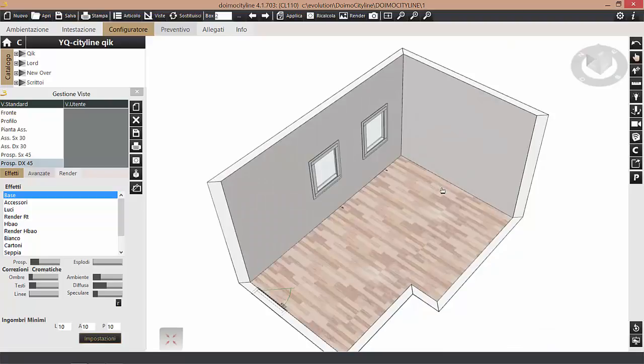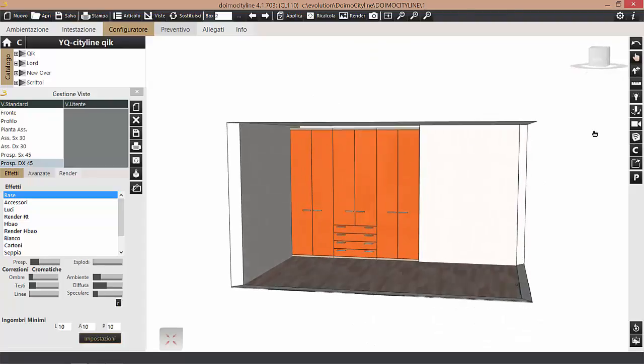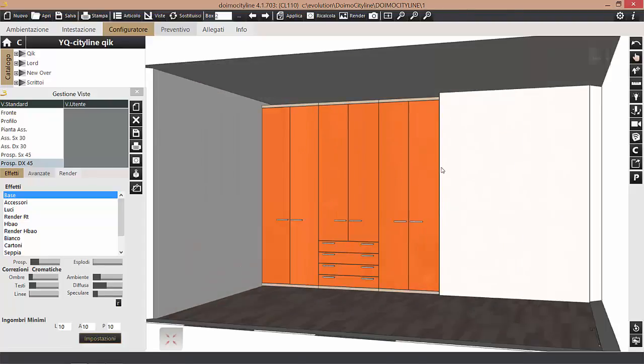We can now proceed to the User Views function. The first step is to set the view I want to save for my composition. To do so, I use the command move and the zoom. For the zoom function, instead of using the toolbar buttons, it is advised to use the mouse scroll.